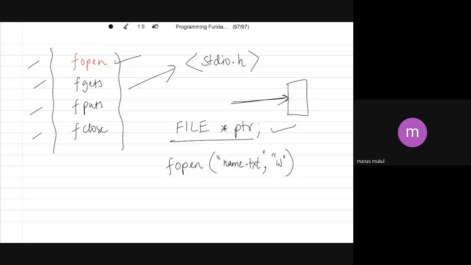What is this mode? Now this mode is basically, there are different kinds of mode. So you can open the file in the write mode, in the read mode, in the append mode. So the kind of operations that you need to perform, you have to use the appropriate mode. So let me just give you some of the very commonly used modes. So W, what does W mean? W means that we are opening the file in the write mode.